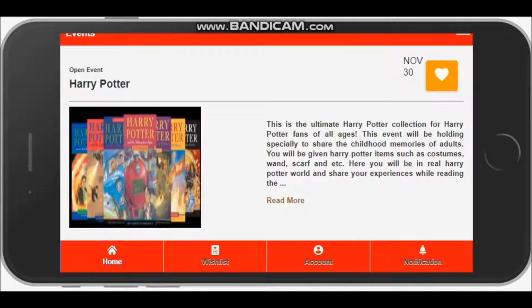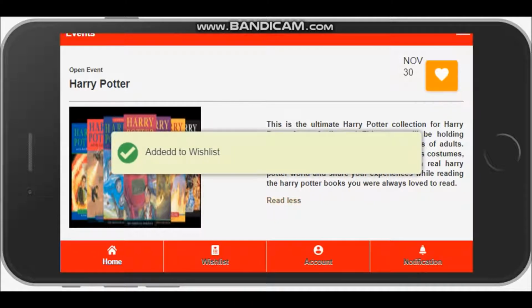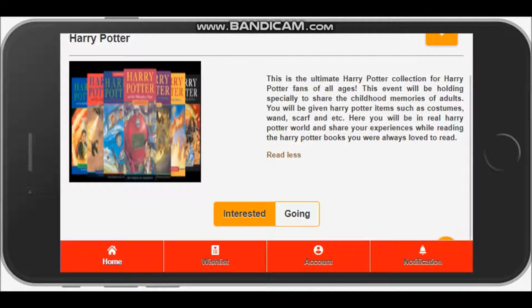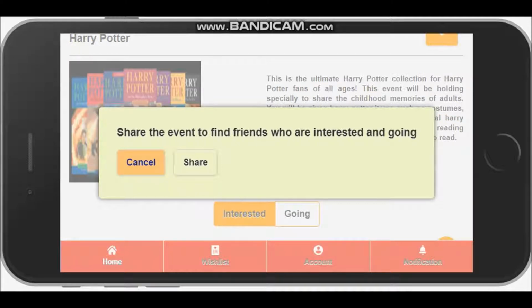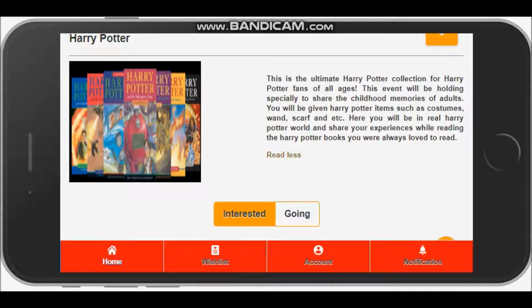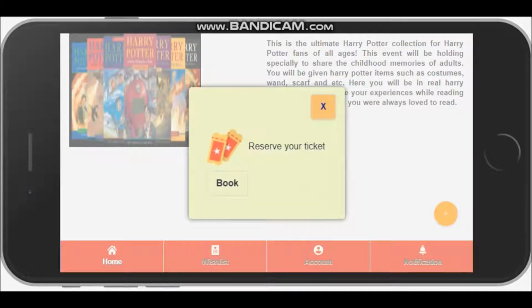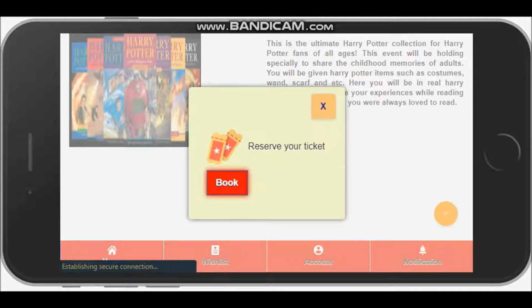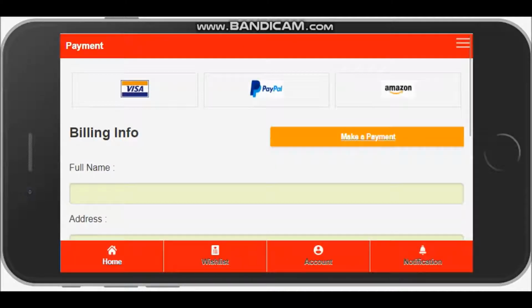And here you have the options to read more about this event, and by clicking on this you can add this event to the wish list. And if you are interested in going, you can click on this interested button, and it will give you the options to share this event with your friends. And if you are going, you can click on this going button, and it will redirect you to the booking page.